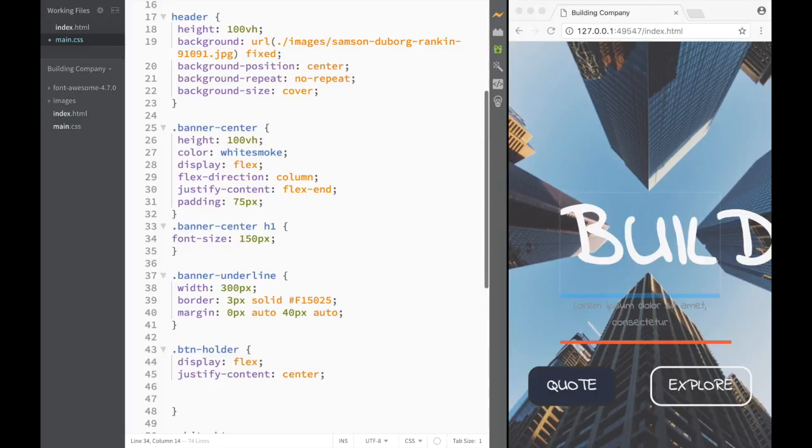But because we're going to be returning to it anyway later, to actually work with our columns in a later section, we're actually going to fix this. So once the screen goes smaller, our font size is also going to go smaller. But for bigger screens, this is going to work with 150 pixels, right? So now that we're done with the banner section, we're ready to move on to the next section.